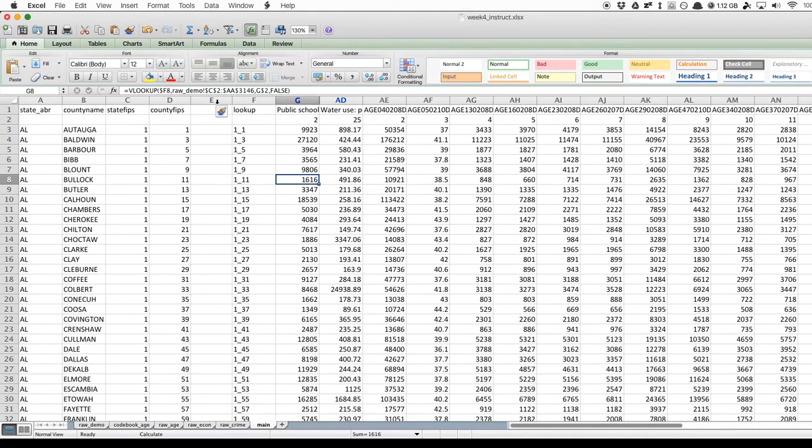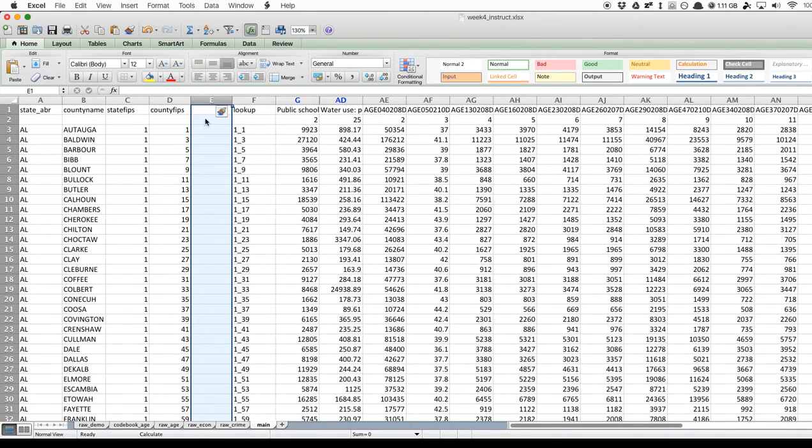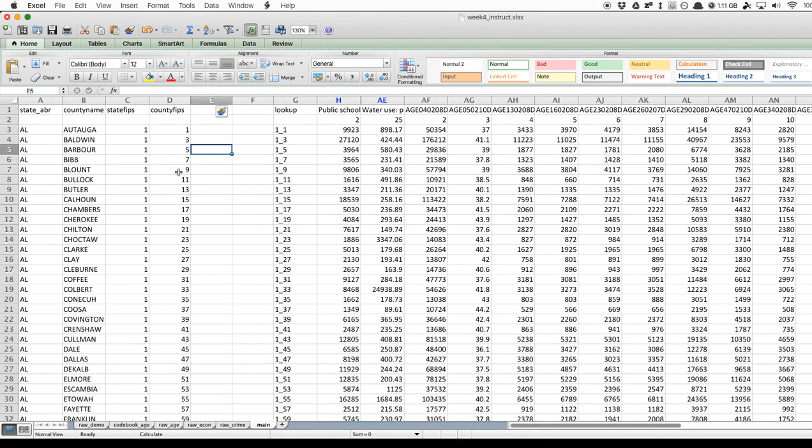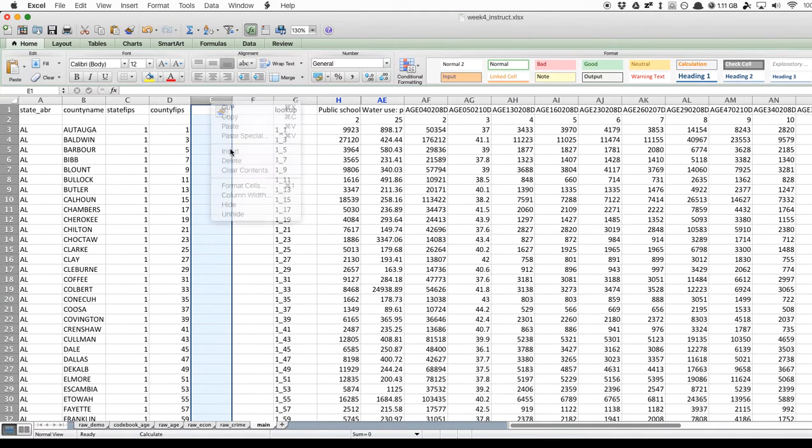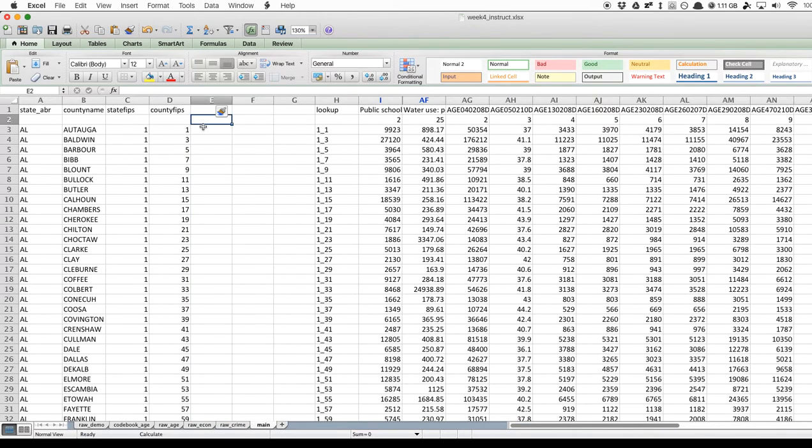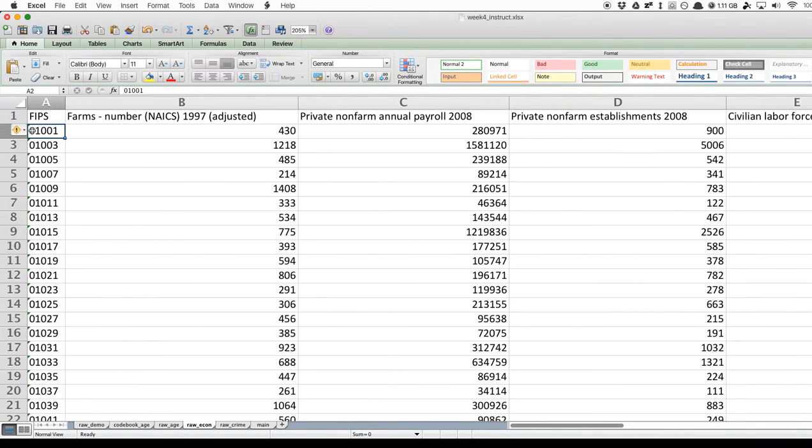So what I'm going to do is insert a few columns. I'm going to go back to my sheet main and insert a few columns. The first column that I'm going to create I'm going to name state padded, because we're going to pad it with zeros. I'm going to call this county pad, and then here I'm going to call this lookup pad. So we need to get this in the same format as this.